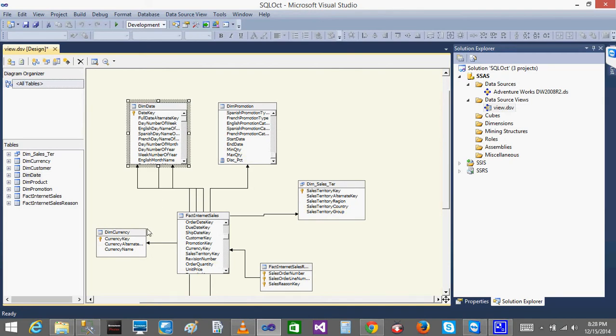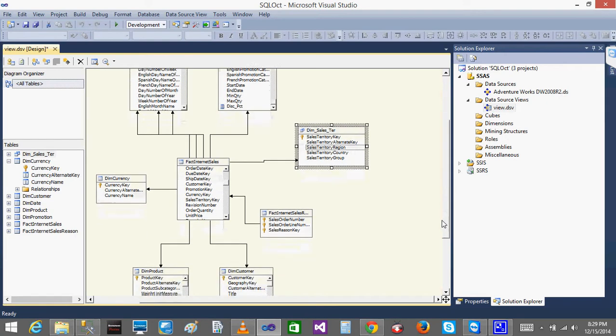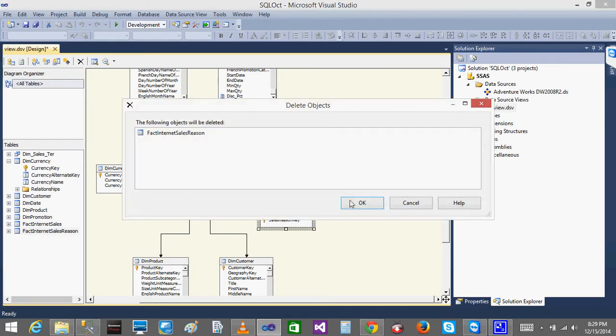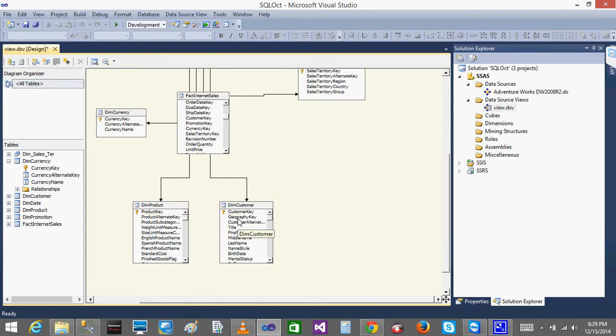If I want to see total sales for this currency, then I can join the currency table. If I want to get the total sales for this state or region, for this country, then I can have this country here. If I want the total sales for this fact internet sales, if you want to relate it to any other table, then you can do it here. Currently, I think I don't need this table here. I'll just delete it.